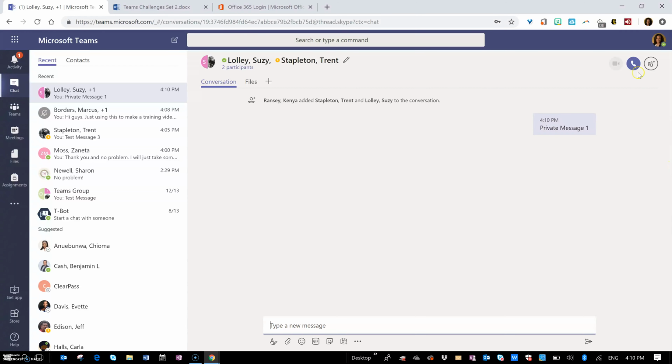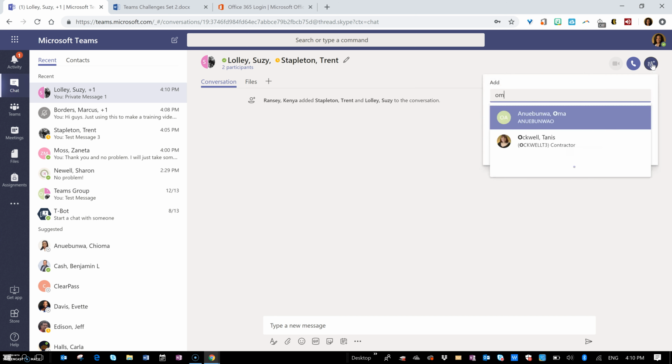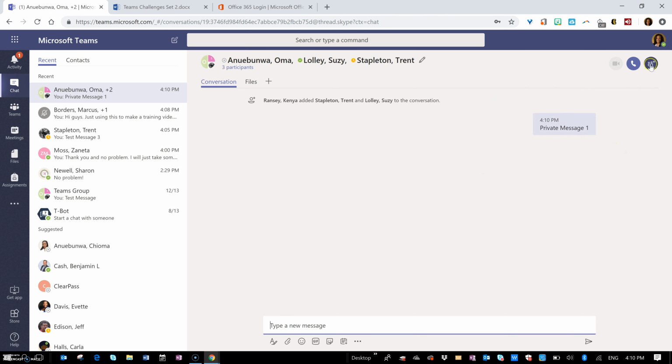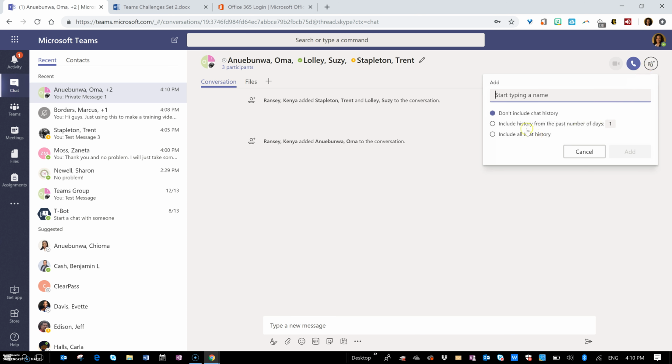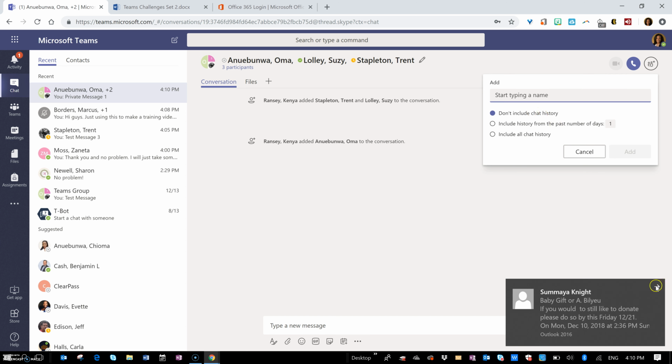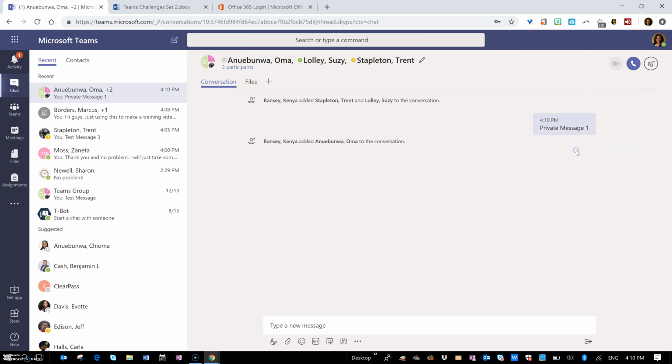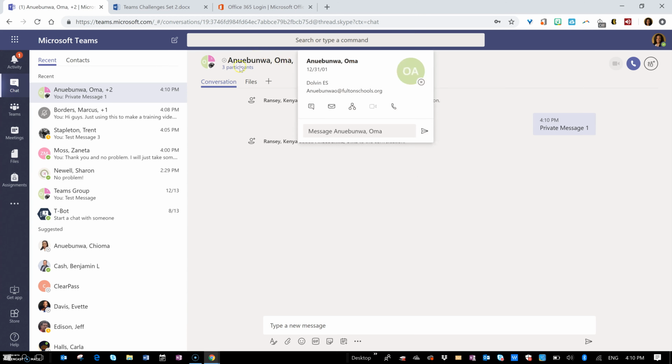If I need to add more people as the conversation goes along, I just come to the right side of my screen and select the icon to add people. I can type in someone's name, and I have the option to not allow them to see what was discussed before they became a part of the group. I can select how much I want them to see, or I can let them see everything. So that covers private conversation.